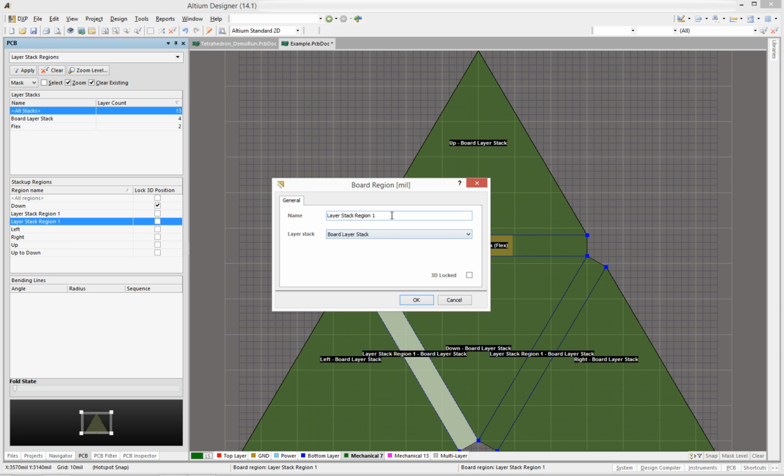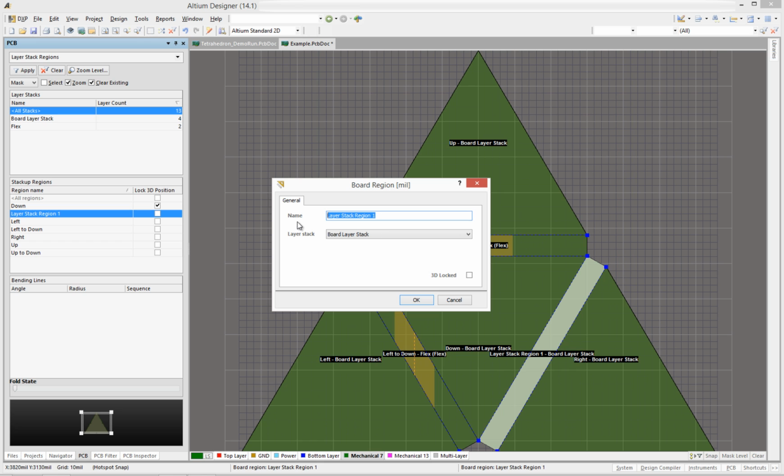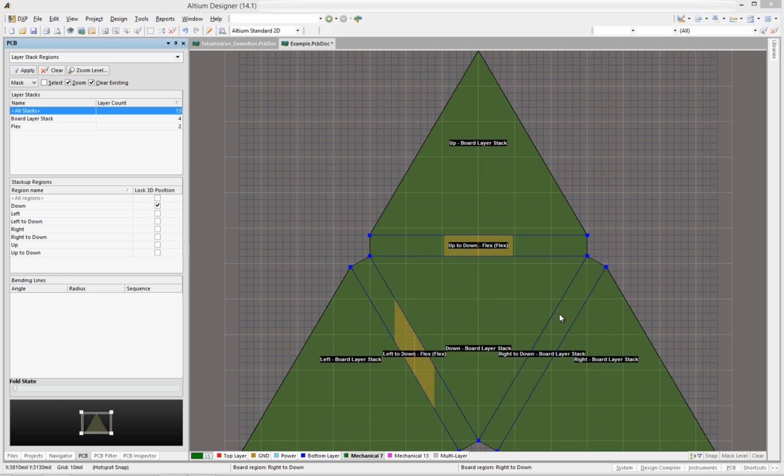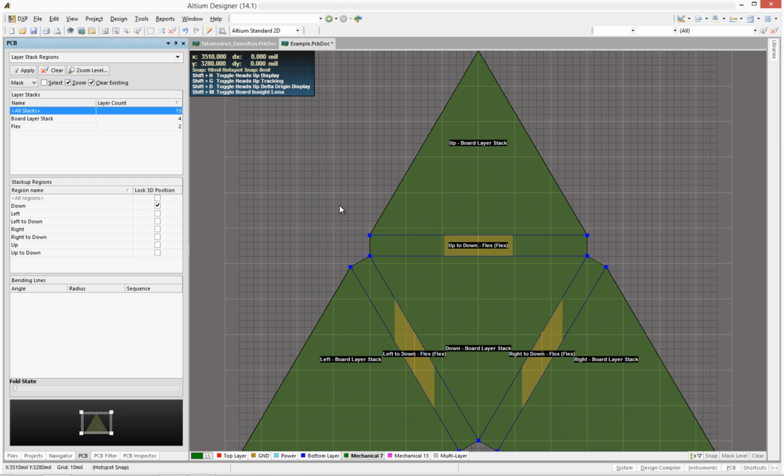So I'm going to double click here and kind of do the same thing. We're going to go left to down. Again, I'm going to change this to flex. And I'm going to go over here and I'm going to do right to down. And I forgot to change this to flex, and now we've got it. Okay, so now we're good. We have all of them defined.